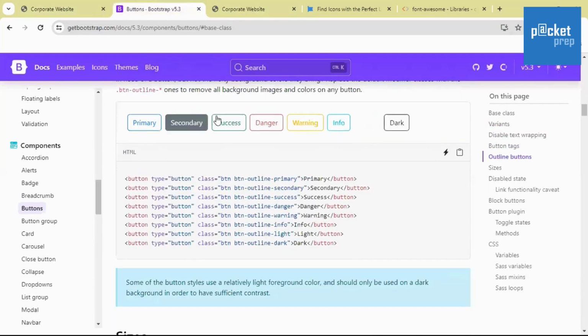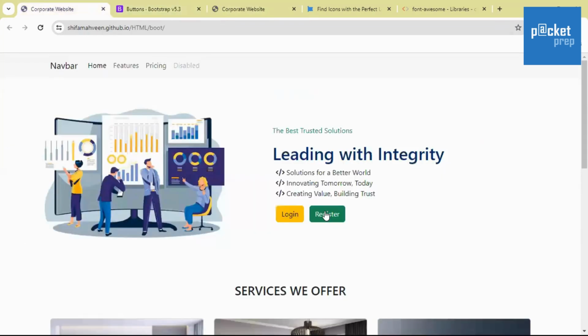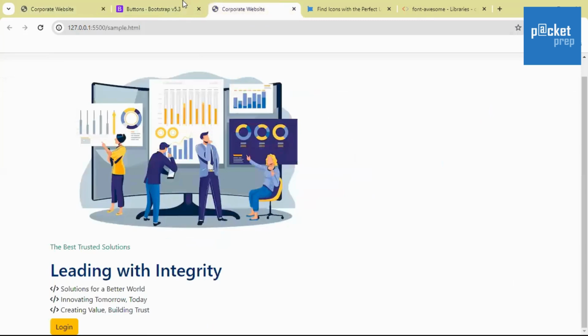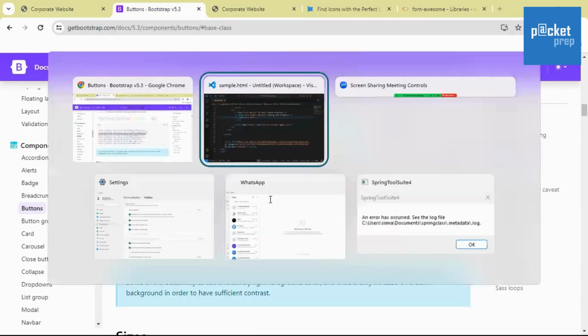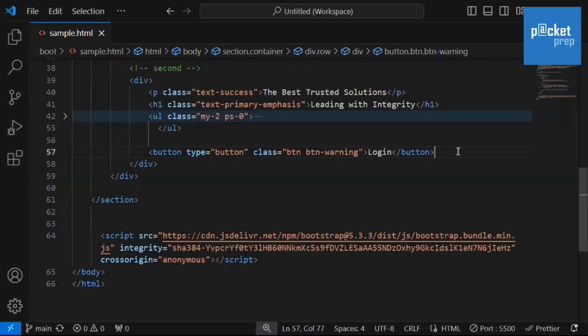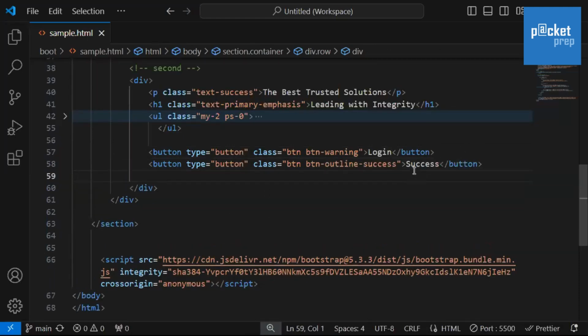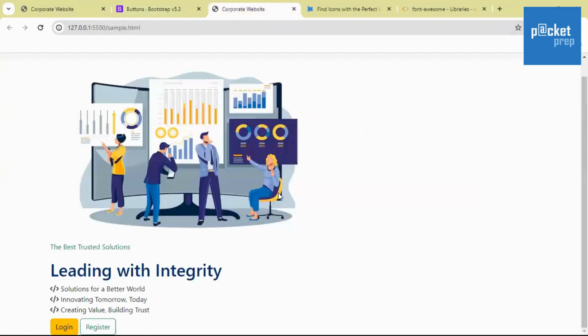So if you just go in this page itself, you'll see the types of button. So this success we wanted, because register here is in green color. If you want any other color, just go ahead and try it out. So we want this one, the third one, which is for success, and copy and paste it after this. And this one displays register. Okay, so we got both of them now.